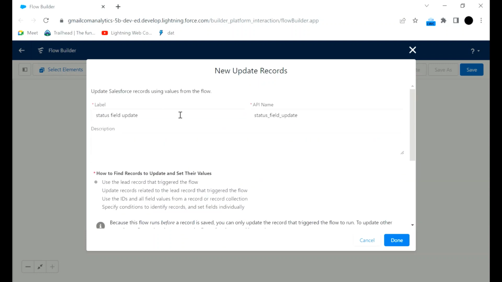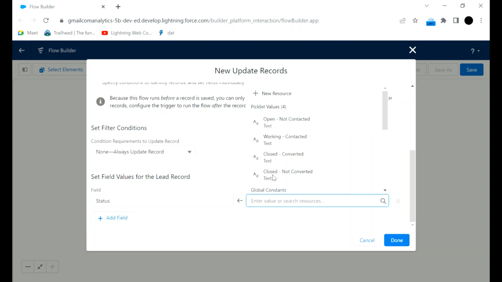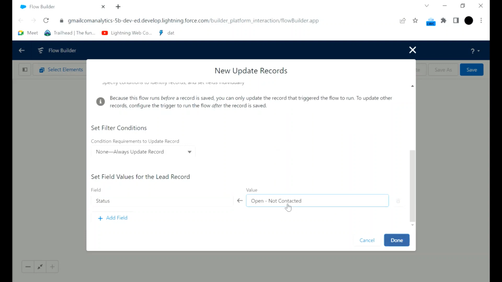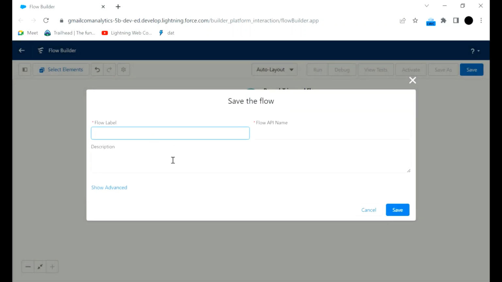You can name it anything, but it should be something specific so you will be aware of what we are doing in this update operation. Then we have the status field. We will update it to open not contacted. We will save this flow. We will name this flow.